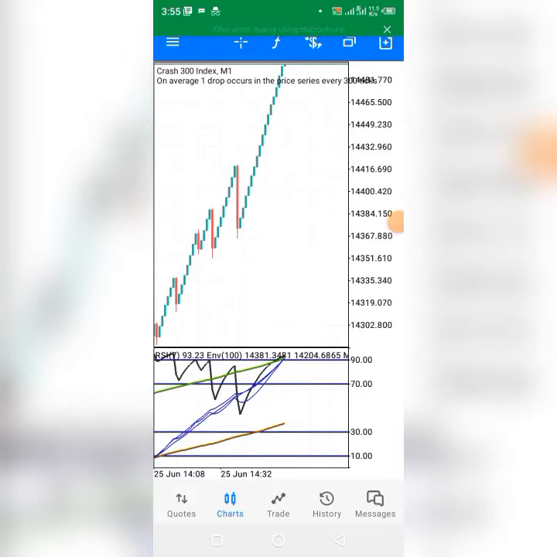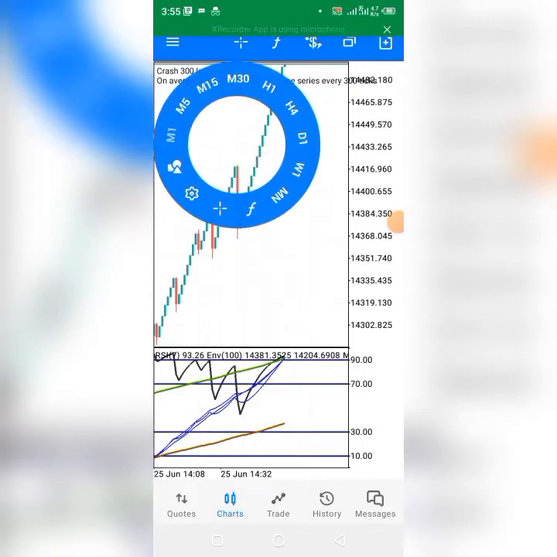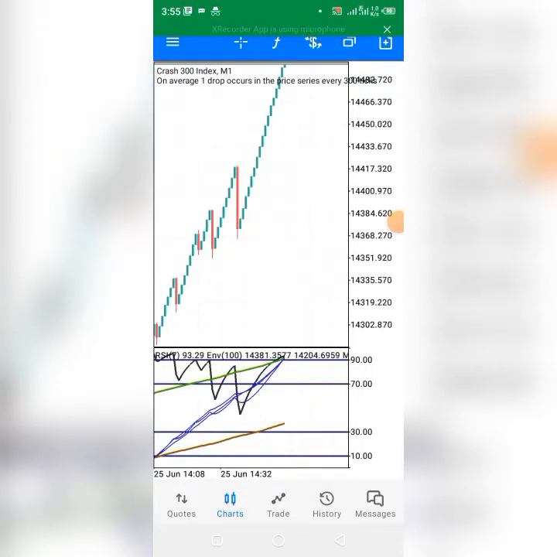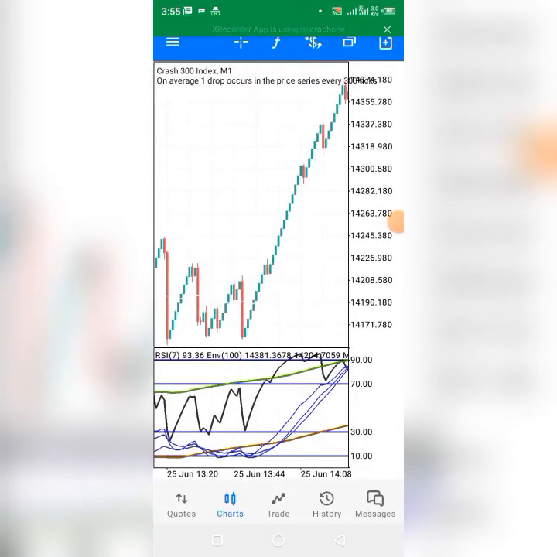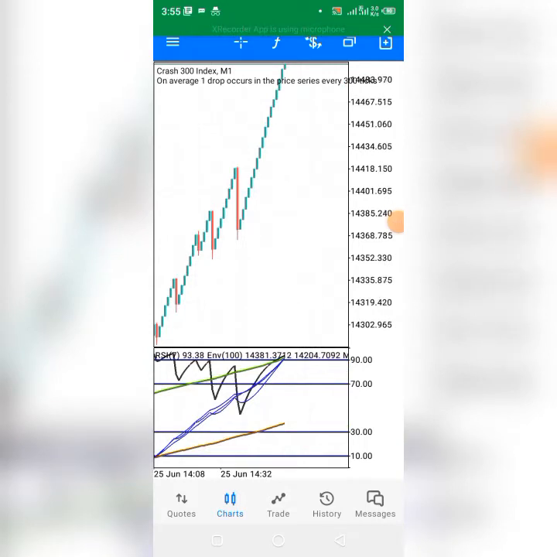So I'm going to show you how to catch the spike on Crash 300. Although it's not really the right time to do this, I just want to show you an example. My moving averages indicator is up and running, and the things you have to consider before getting into this trade are your support, resistance, and the trend line. As you can see, we have the level 90. That's where almost everything on the indicator is at the moment.